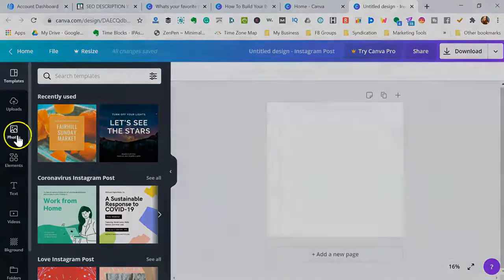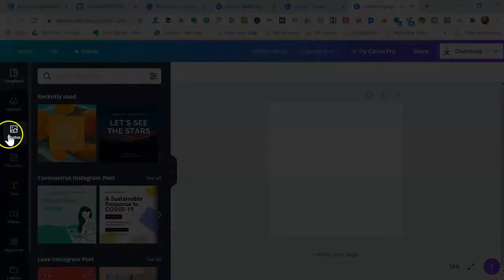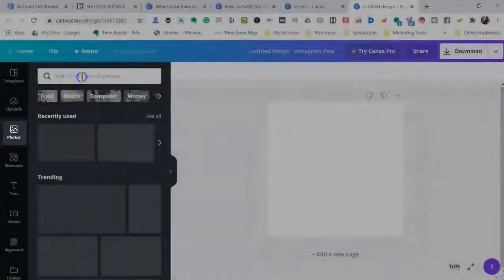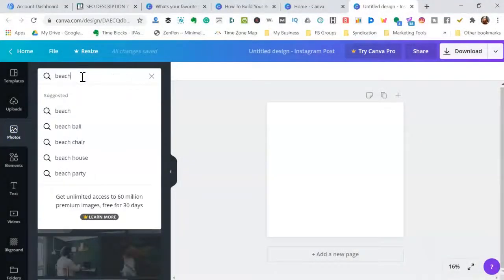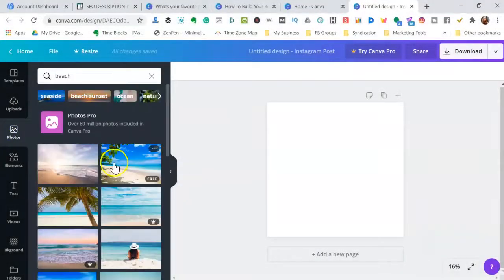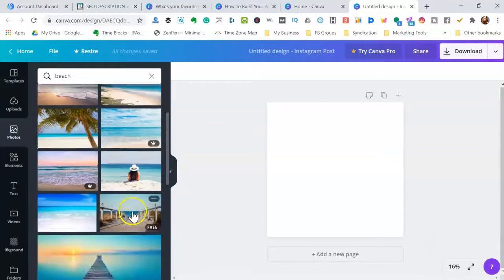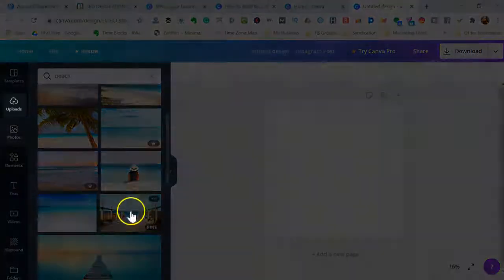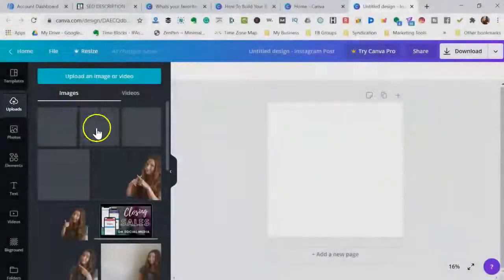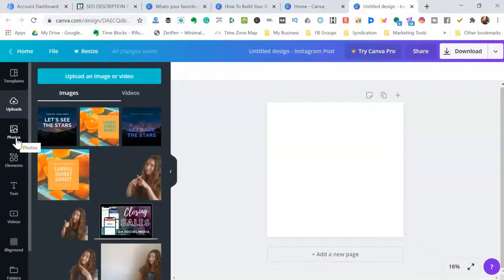In Canva they have photos you can use. So let's say you took a picture of the beach. Let's look at beach options, and you can see that they have a lot of beach options that you can use in your photo. Of course, you can take one that you take and simply upload it in the upload section over here. The next thing that you want to keep in mind, other than the photo that you use, is the colors that you use.